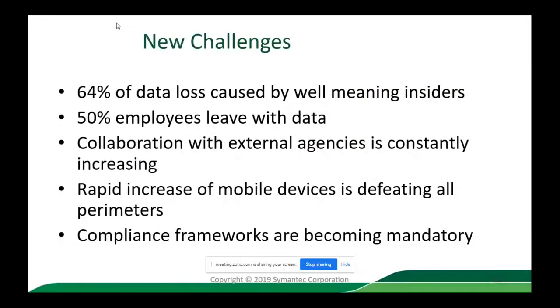It's 5 p.m. and I want to go home. What will I do? I'll probably try to upload this file to, for example, Dropbox. Once I upload it, when I go home, I try to work on it from home. So sometimes an employee really means good for the company, but he shares the sensitive data to an unauthorized data repository, which might lead to data loss.